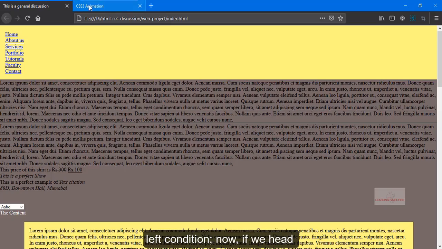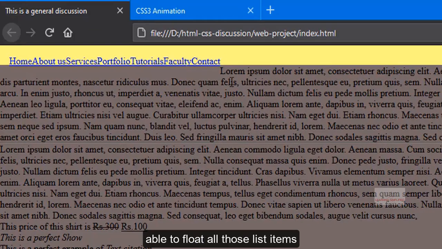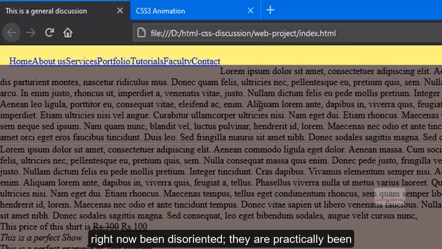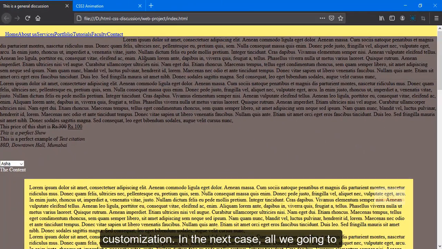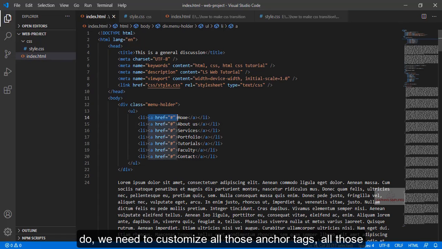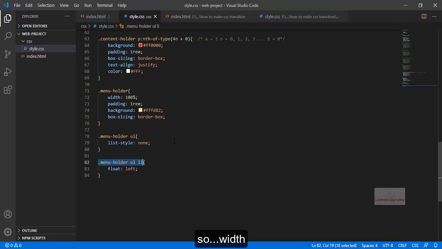Now if we head back to our project and reload, we can see that we are able to float all those list items into a horizontal manner, but they are right now being disoriented. They are being jumbled into a single place, so we need to put some additional customization. In the next case, we need to customize all those anchor tags, all those href links that we had used inside our list elements.